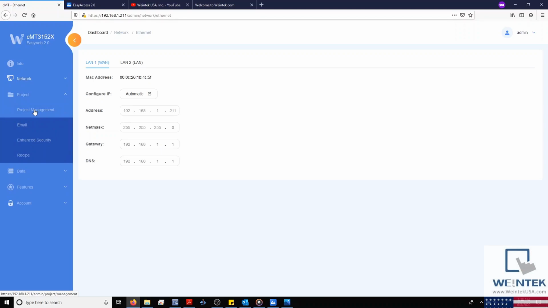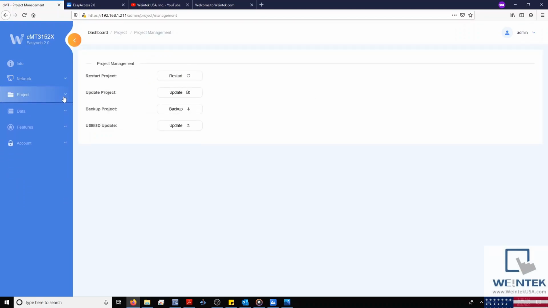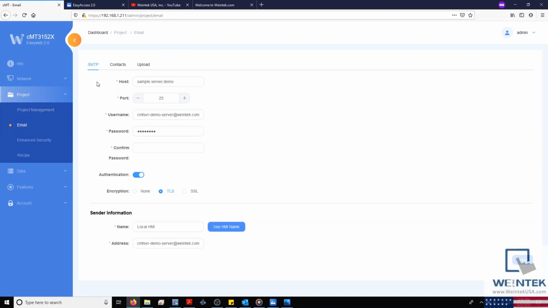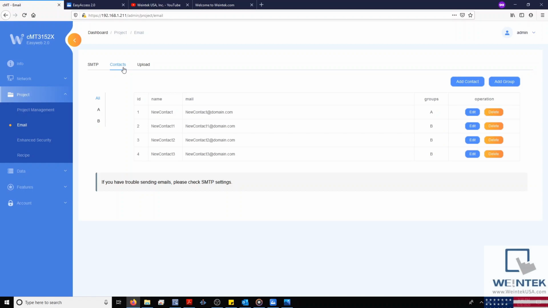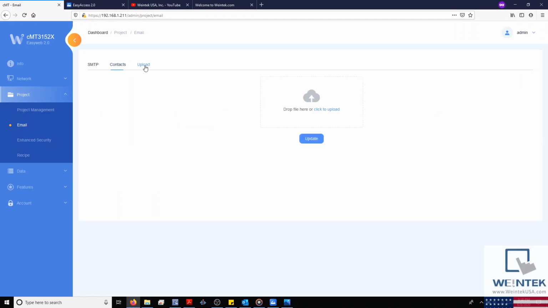Next, we have our project tab, which will allow us to backup, update, or restart our HMI project. And one thing that I'd like to point out is that by hovering our mouse over the file icon, we can see our three additional tabs. I'll go ahead and select our email section, which is also reminiscent of our non-X series email control. In this section, we can update our server settings, add or remove email contacts, or even upload email contact data generated by using the Administrator Tools application within our Utility Manager.